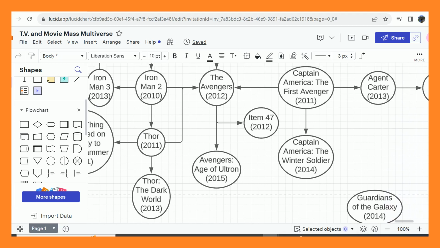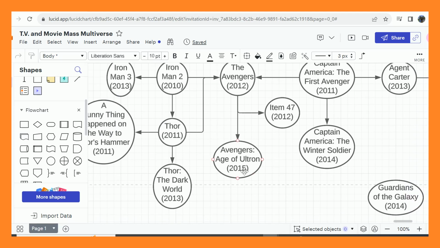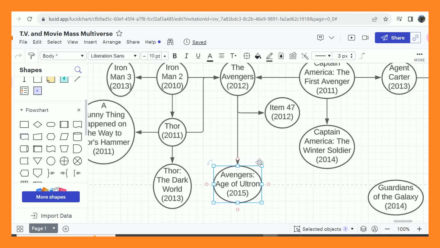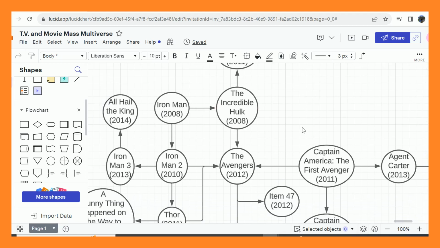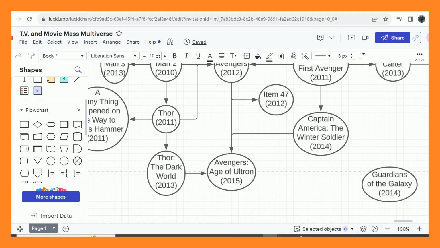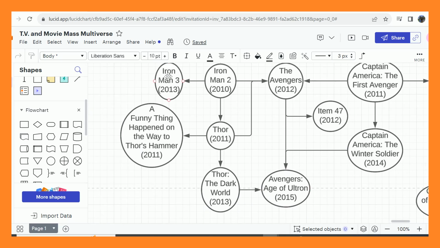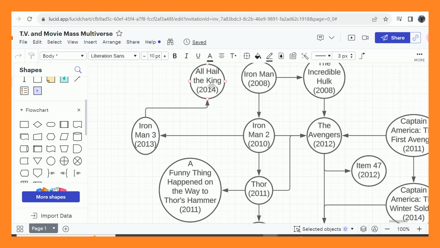I don't know. Where? Oh, Age of Ultron. Okay, so this connects to Thor: The Dark World, Captain America: The Winter Soldier, Iron Man's up there. And I mean, Hulk really hasn't been really relevant since the first Avengers, so I'll just branch that there. I'm gonna have to move this one anyways. Ooh, All Hail the King, I forgot about that.